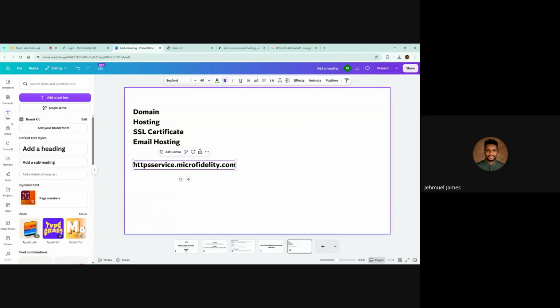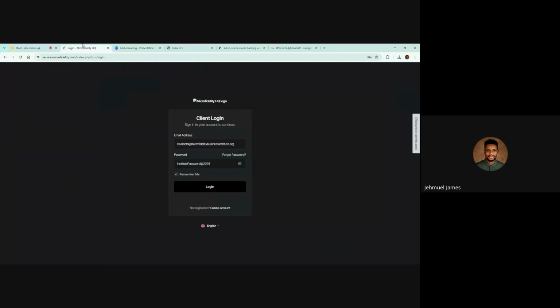service.microfidelity.com. But you could add https://www.service.microfidelity.com. Now, when you go there and you click on login, it's going to bring you to this page. Remember, I said this is our hosting account, and I told you that the email address you'll be using is students@microfidelity.businessinstitute.org, and the password is institute password at 2026. So I'll just go ahead and hit the login button.